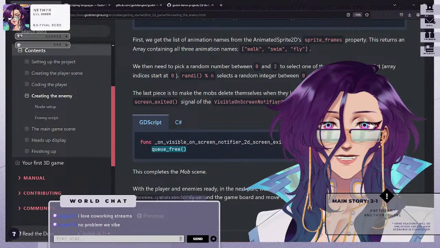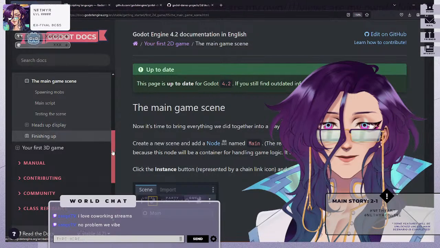With the player and enemies ready, in the next lesson we'll bring them together in a new scene. We'll make enemies spawn randomly around the game board and move forward, turning our project into a playable game. Okay. Yeah, we finish up two of them. Then the main game scene. They're getting excited, which is cute. Yeah, where did this come from? I have not seen this.